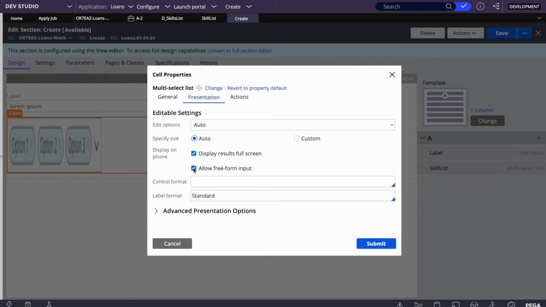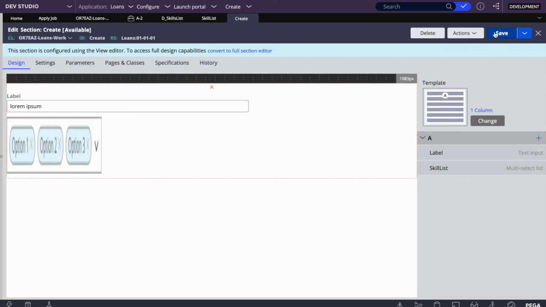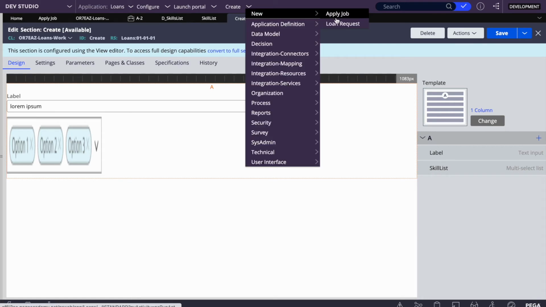Yeah, so here you have an option, allow freeform input. If you think more problems can occur, then you can simply avoid this by unchecking this option. It all depends on your business ask whether you allow freeform input or not. If I uncheck this one, then we cannot enter text, so we are forcing users to select. That will become like a drop down.